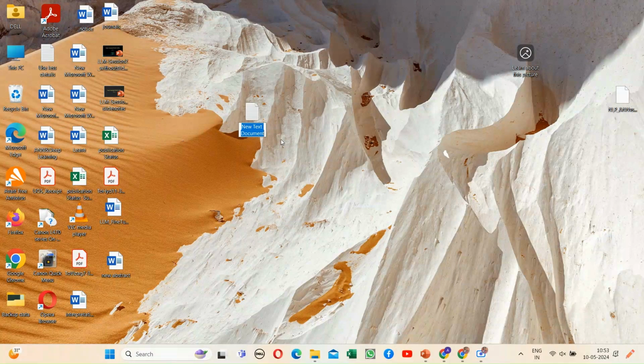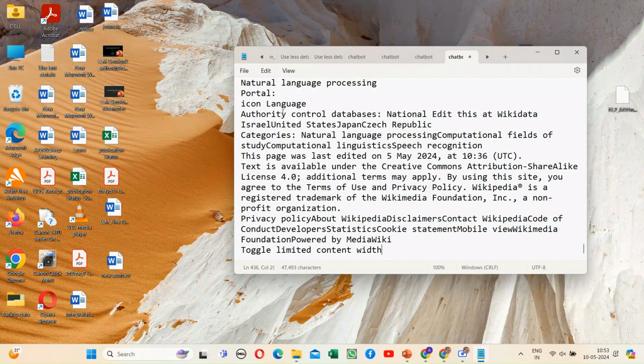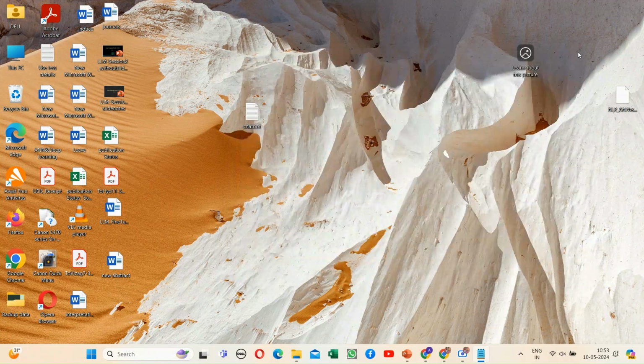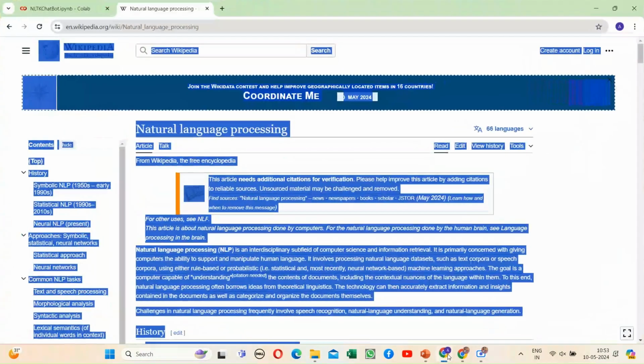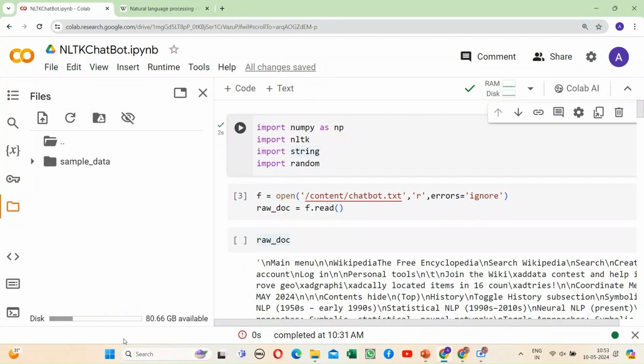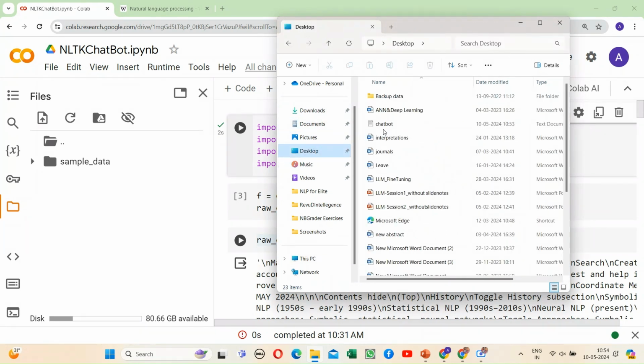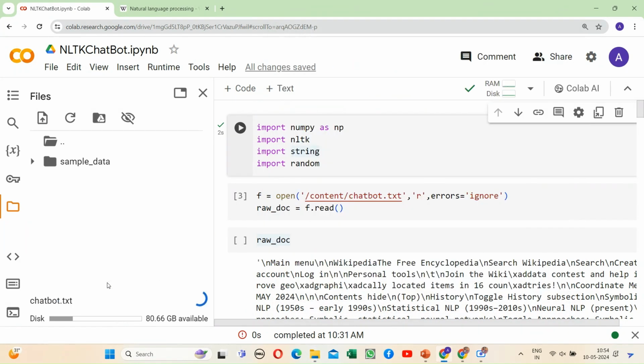A text document is created with the name of chatbot. We are creating and copying that entire content into this one and saving this documentation on the desktop. Now, going back to the code in Google Colab, I'm dragging that information from the documents on the desktop. We are using that chatbot and bringing the data file into this Google environment.